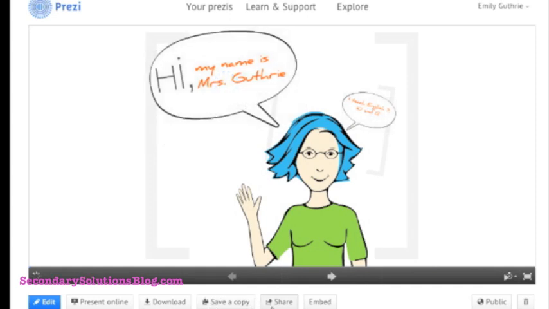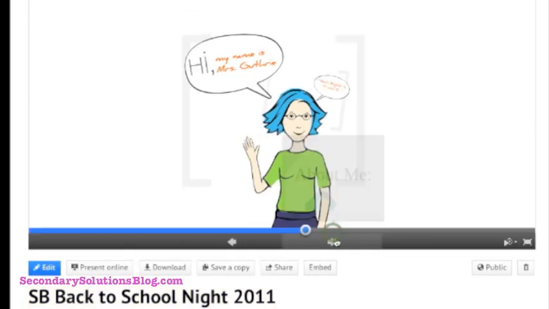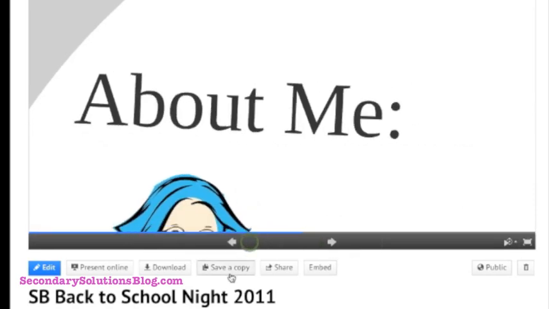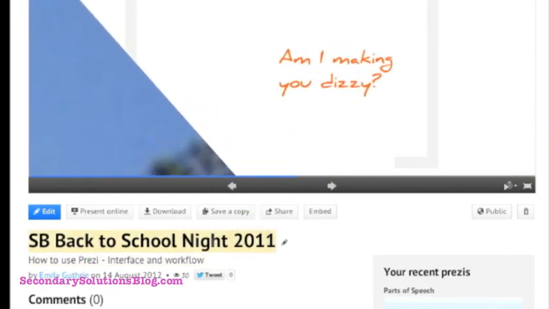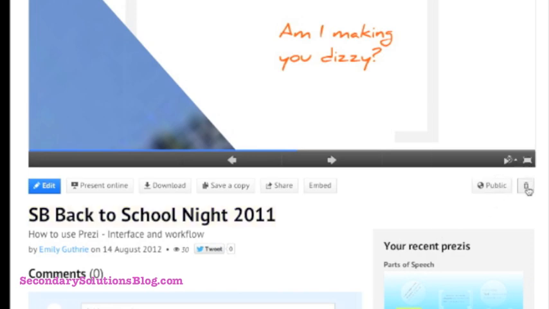I could share it, so I could do shared editing with other people that I invite, or I could get an embed code to put it online on a website or any web tool that I want to use. I can click through it. I can change the name, I can make it public, and I can trash it.